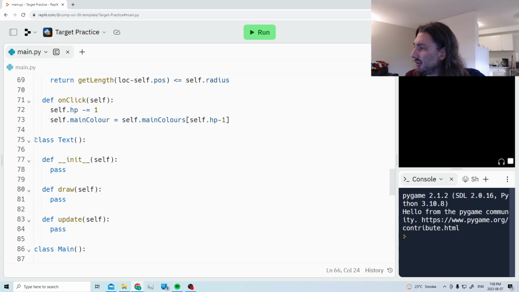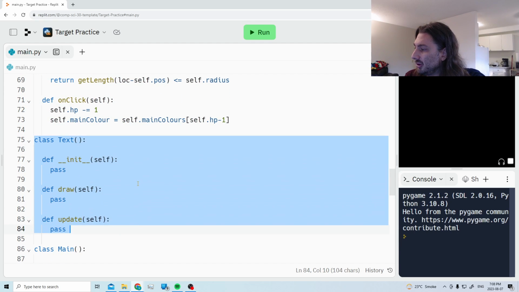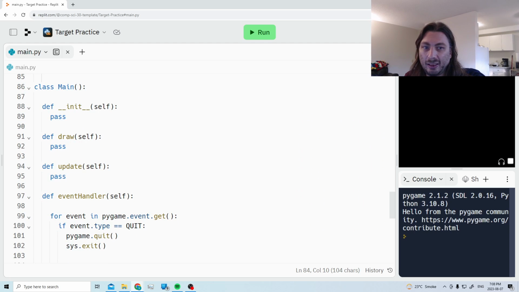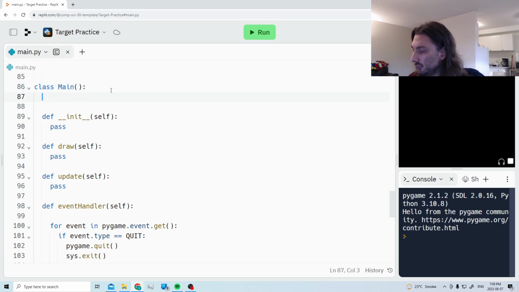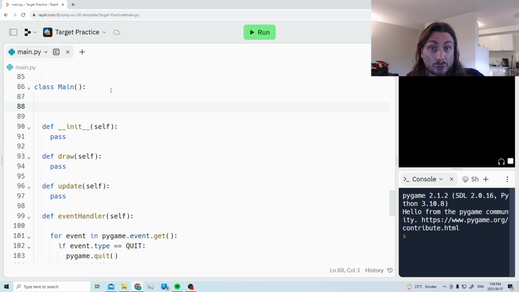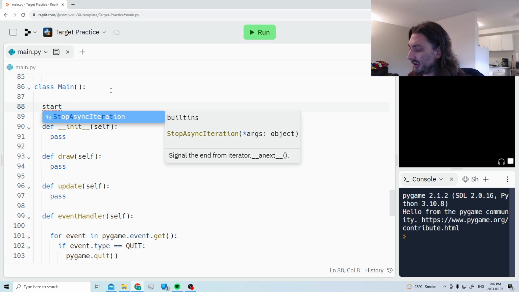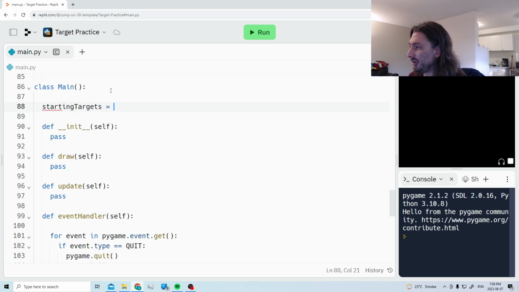So, let's skip on the text for now. Let's go and develop our main so that we can actually populate our screen with some targets and see if our target class is working how it's supposed to. So, in our main, we're also going to want to make a class parameter, something that doesn't change. And what we're going to do is we're going to say the starting targets. How many starting targets should we start off with? I'm going to say let's start off with 10 targets.